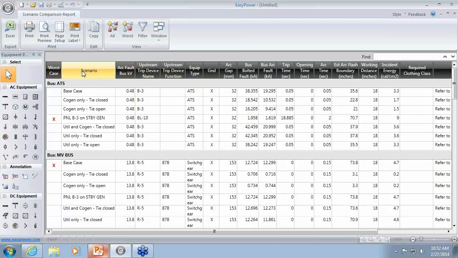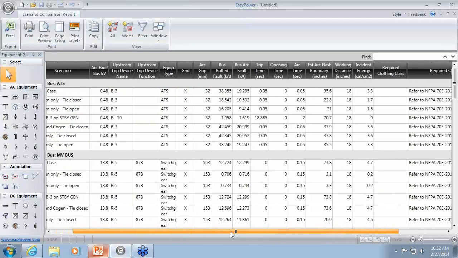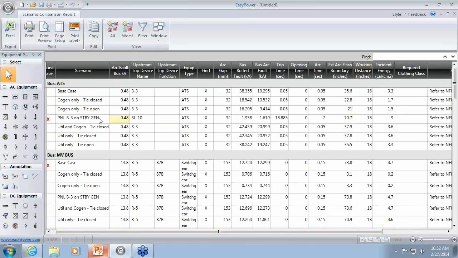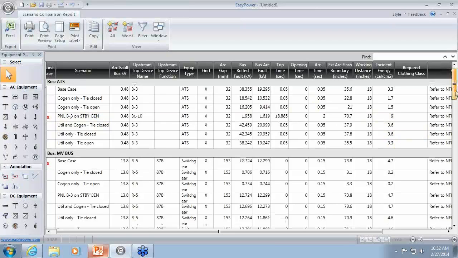One is the scenario, so we label it by scenario, and it also tells you what the worst case is. So if we look here on this bus ATS, these are all your different incident energies. This is the worst case. You can see it by the X, panel B3 on the standby generator. So when we're in that scenario, that's when you get the worst case. It's not always that case.